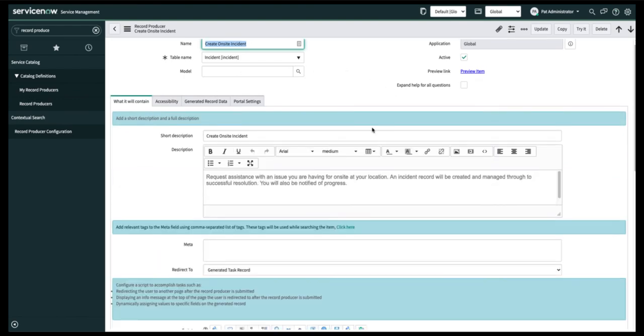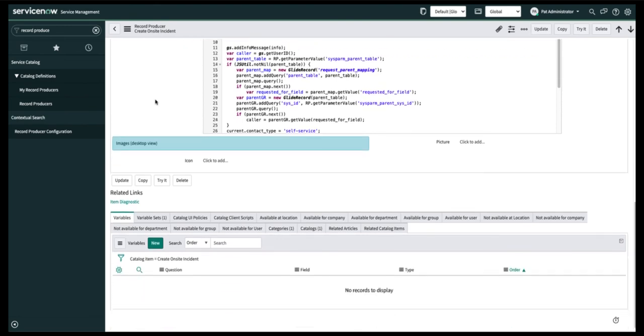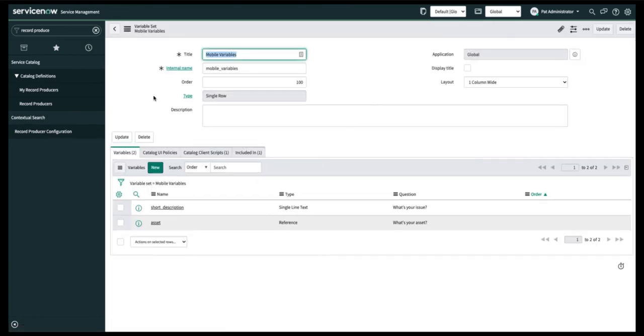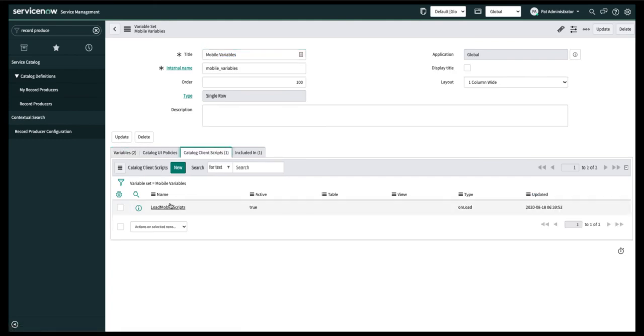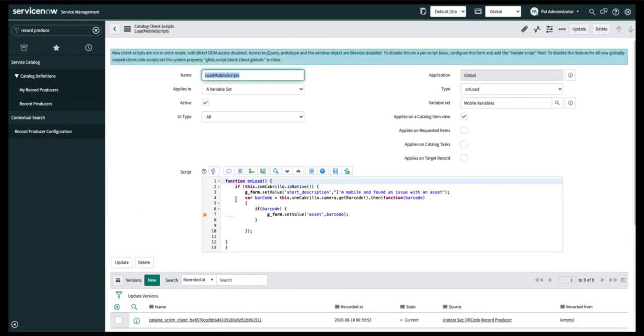So of course we have a regular record producer. We've got our scripting here for the record producer itself, but we also get to the variable set. And this is a variable set I created. And it's very simple. It's got that short description and it's got the asset that you had seen before. However, one other thing you'll see is this catalog client script. And this catalog client script is where I'm running all of this to load the mobile capability.